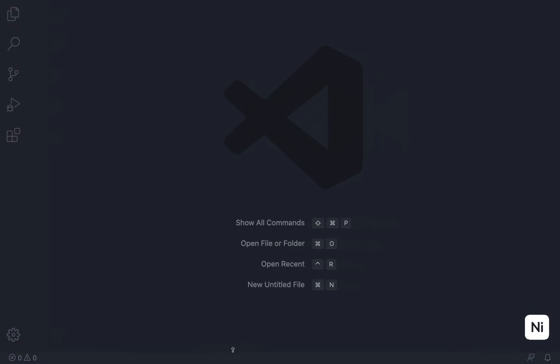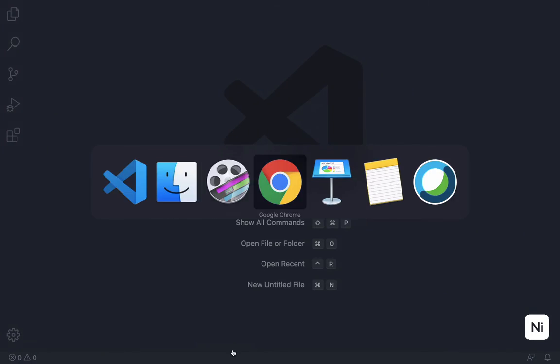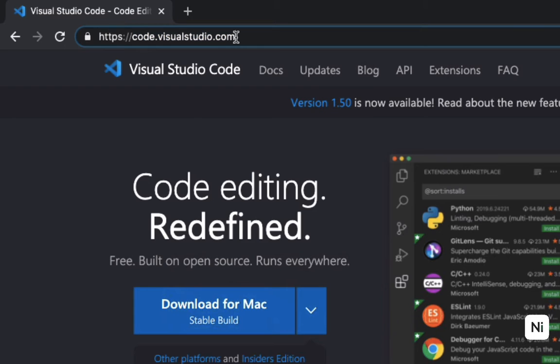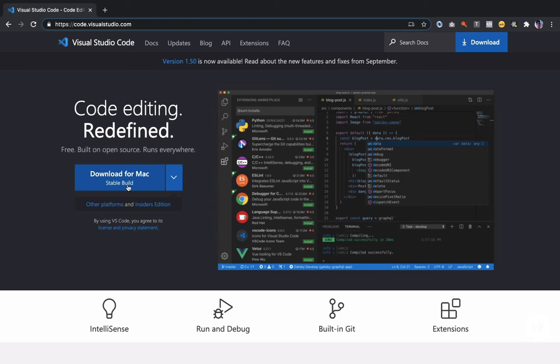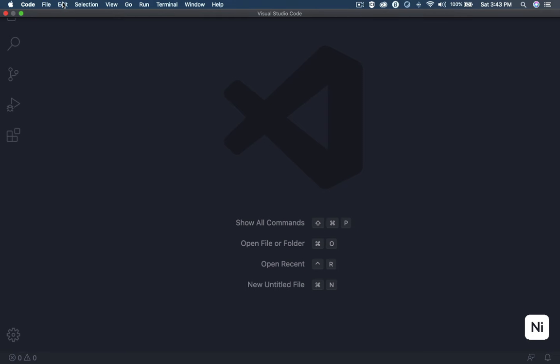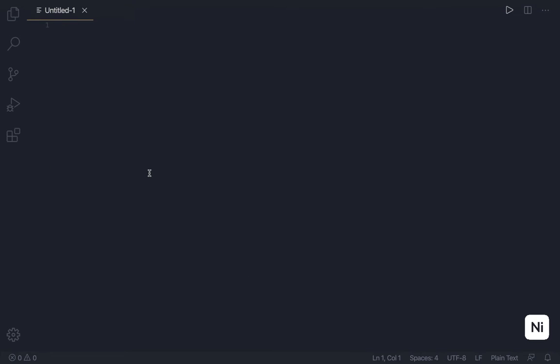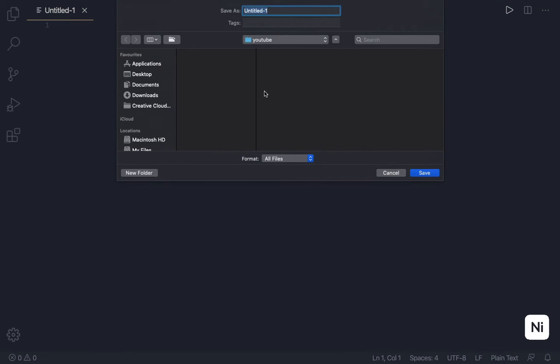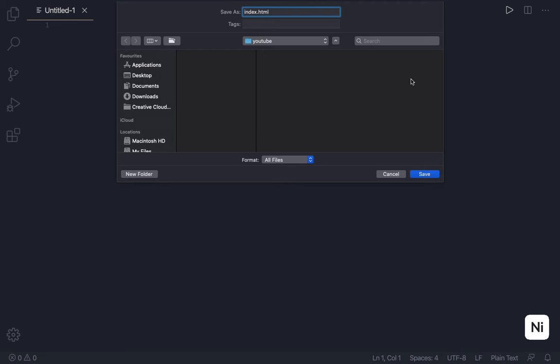Open Visual Studio Code. If you don't have Visual Studio Code, head over to code.visualstudio.com and download the latest software. Then open Visual Studio Code. Let's create a new file and save this file in a desired location. I am going to save this in my desktop folder. You can create any folder and save the file as index.html.